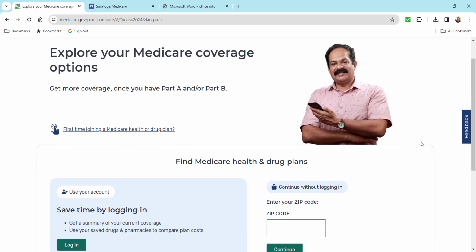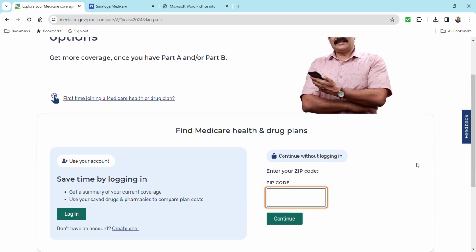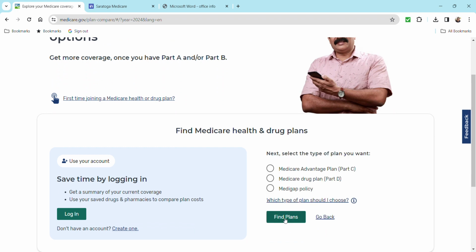The next thing you're asked for is to enter your zip code. So we're going to enter the zip code for Saratoga Springs of 12866 and press Continue. We're now given a choice of looking at Advantage plans, standalone drug plans, or Medigap plans. This website is excellent for comparing Medicare Advantage and drug plans.